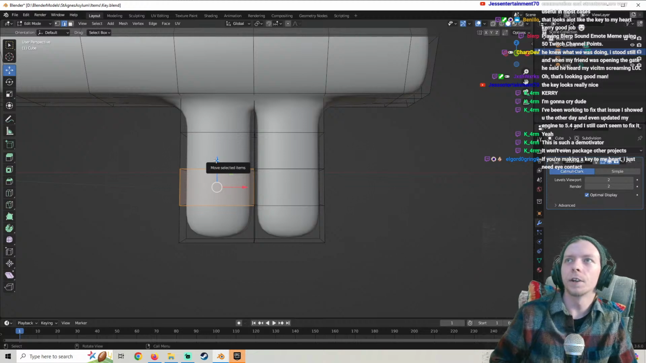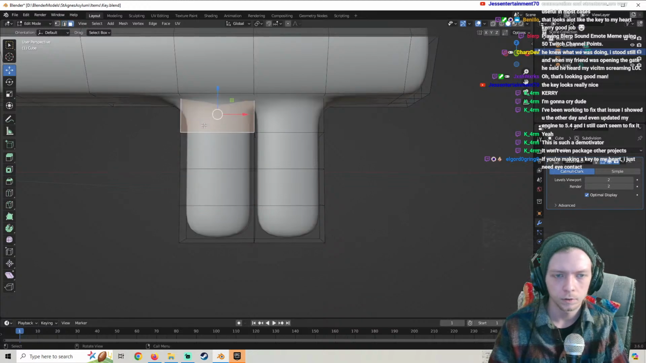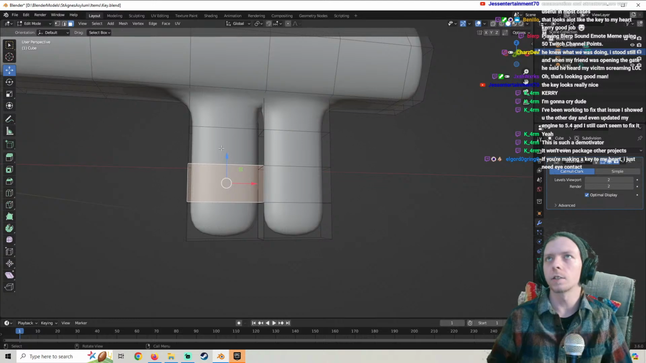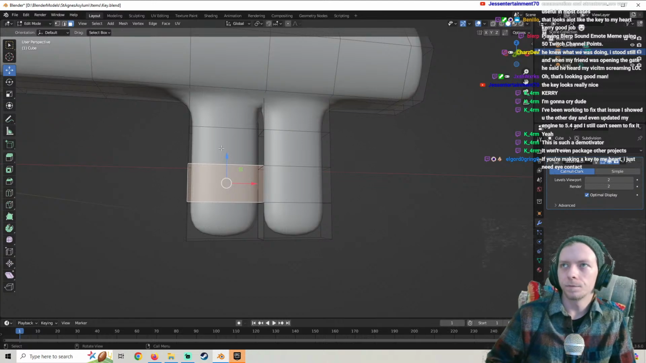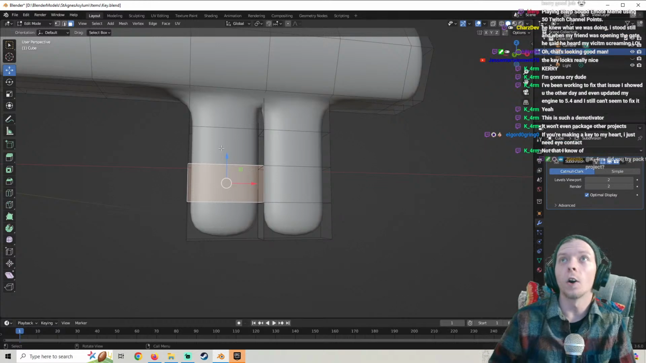This is such a demotivator. It won't even package other projects? Man. And I know you said you tried uninstalling and reinstalling and all of that. Do you have your project backed up with source control? Because what I would say is try to delete your project. Not that I know of. Oh, you should. You definitely should.